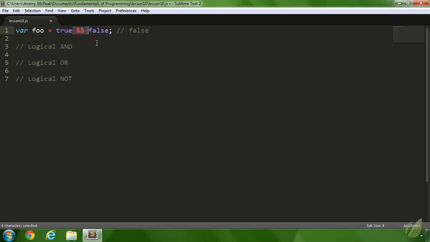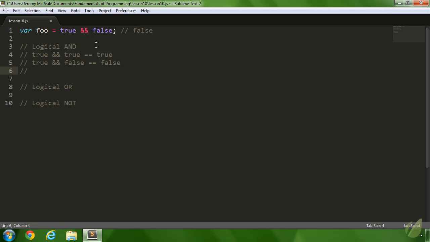Let me type the result set of a logical AND operation out, just kind of as a cheat sheet. If we have true and true, then the result is going to be true. Okay, if we have true and false, then the overall condition is going to be false. If we have false and true, then the overall condition is going to be false. So with the logical AND, both of the operands have to be true in order for the overall condition to be true. Otherwise, we get false.